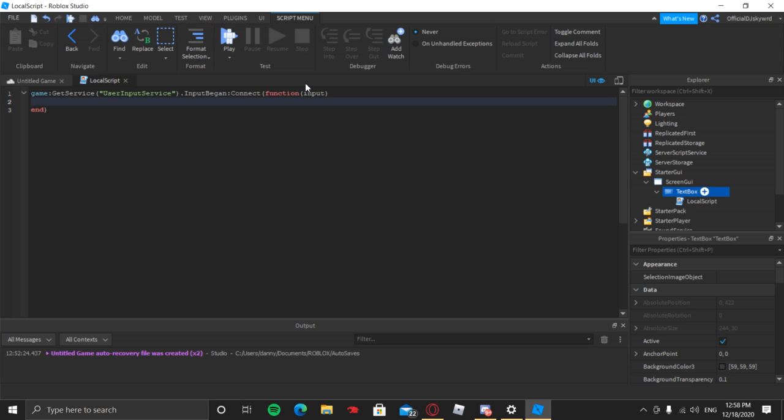So now we're going to say if input.UserInputType equals Enum.UserInputType, and then dot. Now if you want to do Xbox, you click Gamepad1, but if you want to do it for keyboard, just click Keyboard. If you want mouse buttons, just select one of these.